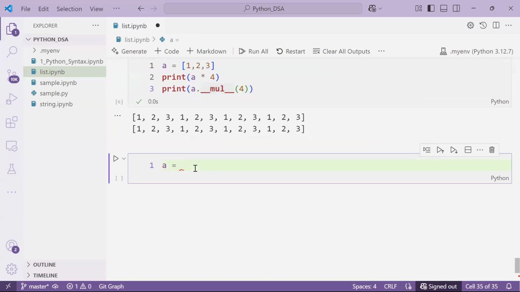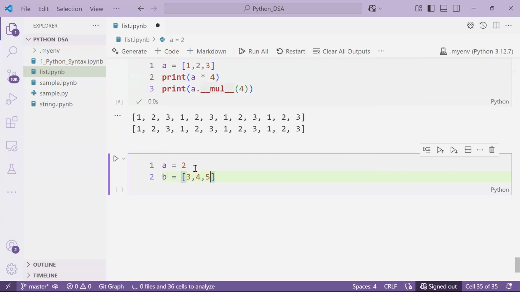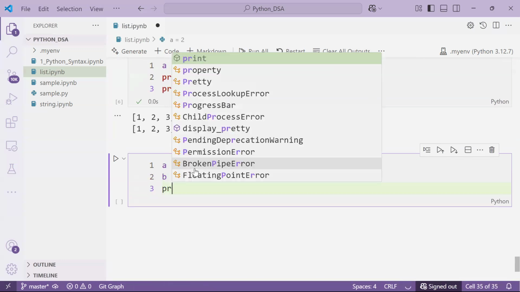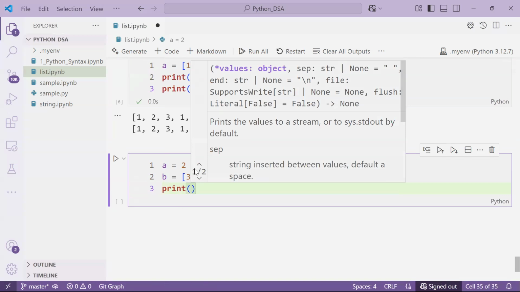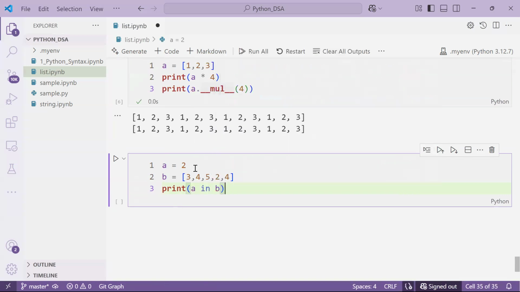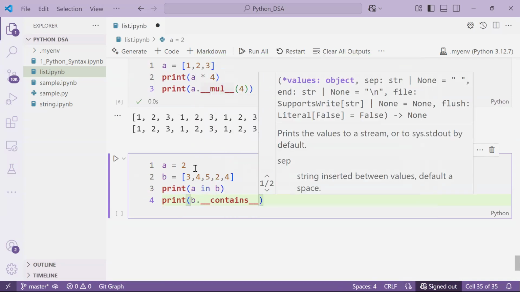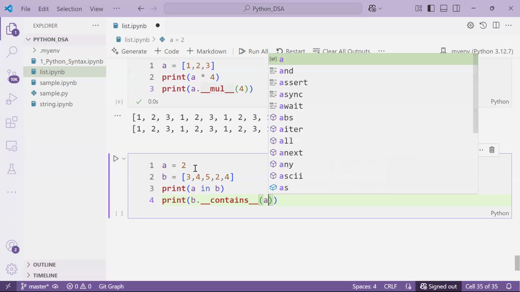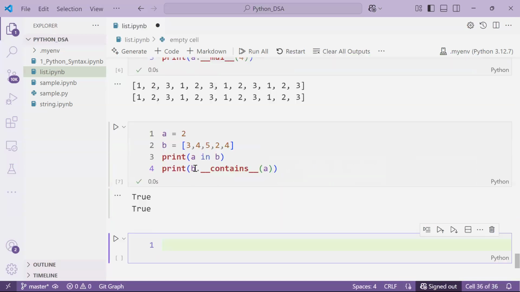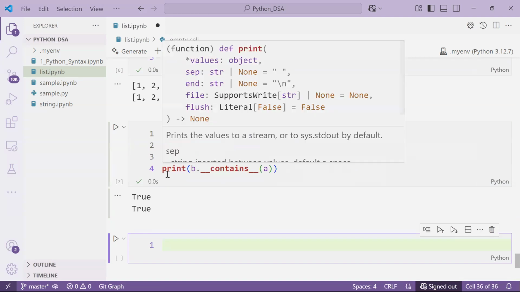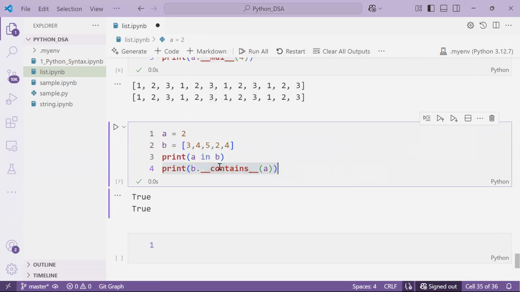For example, you have some value A, and you have a B list, something like that. Now, what I want to check is whether my A is available in B or not. A in B. If it is available, then it will return True, right? So how does it work internally? We have a method: B.__contains__(A). This is the meaning of A in B. Both are the same itself. So whenever I use the in operator, in the backend this is the method that will be invoked.